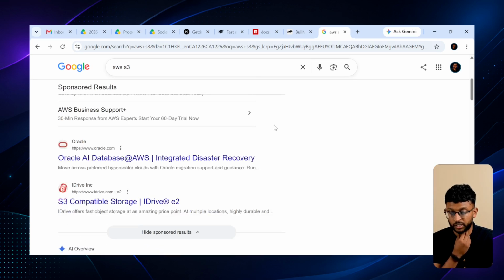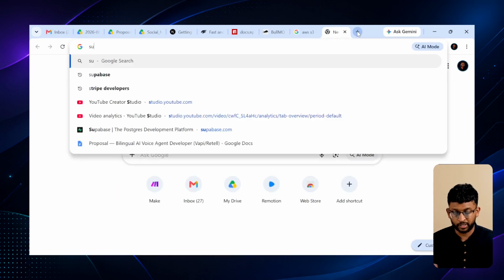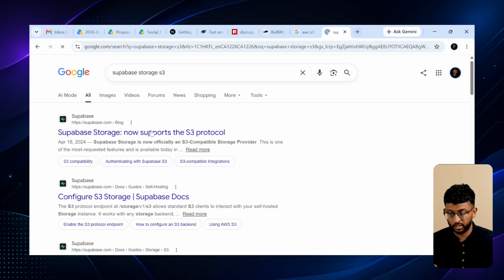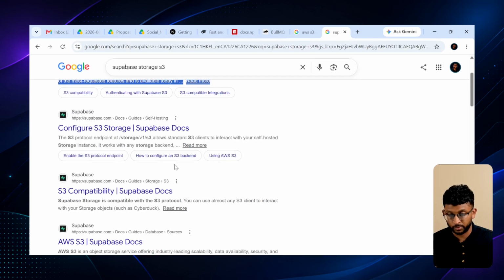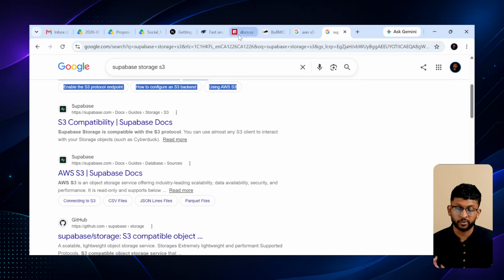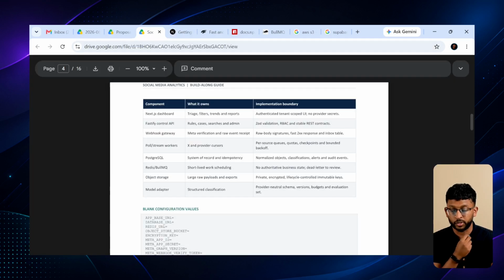So for the cloud storage here, a lot of things, like Supabase's storage, are based off of S3 as well. Or am I making that up? Let me just check that out. Storage S3: now supports the S3 protocol, is now pushing an S3 compatible storage provider. Well, it doesn't matter. You can use Supabase storage as well, so a lot of options here.